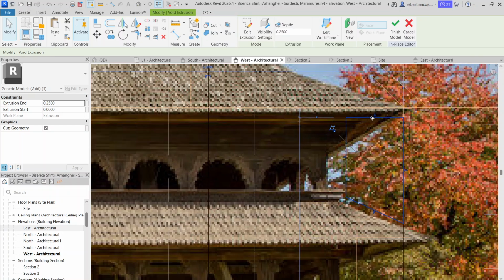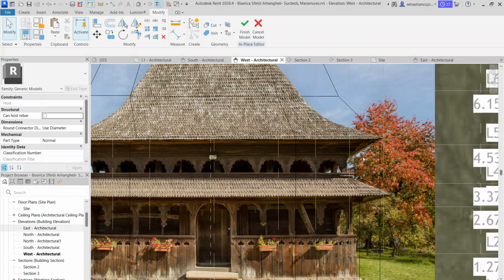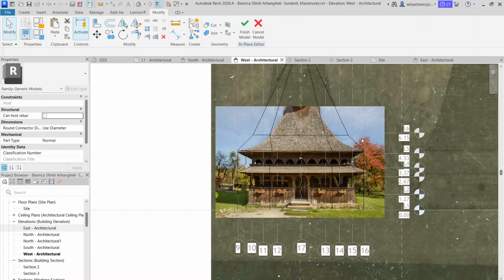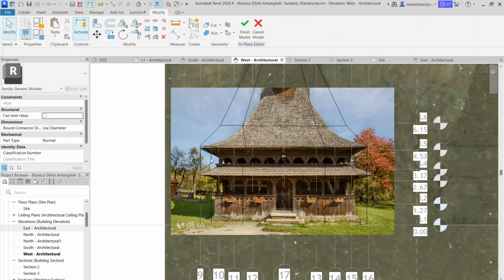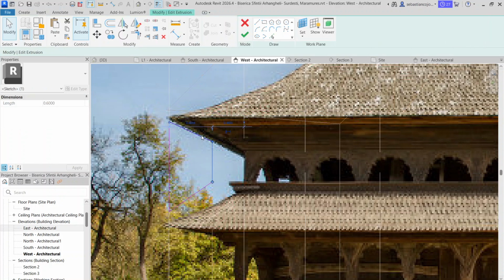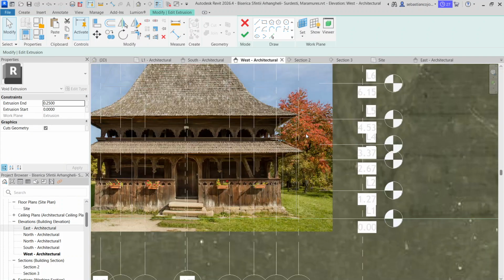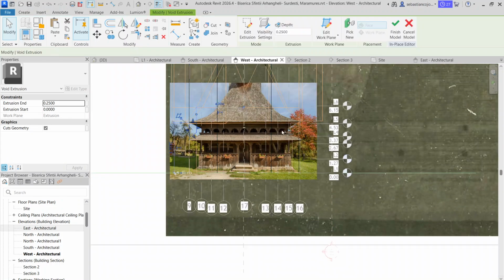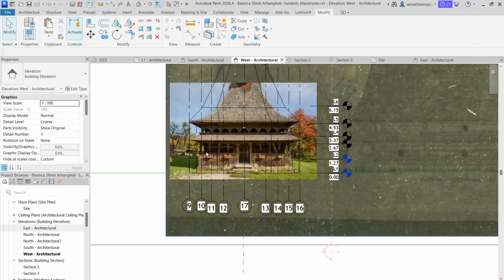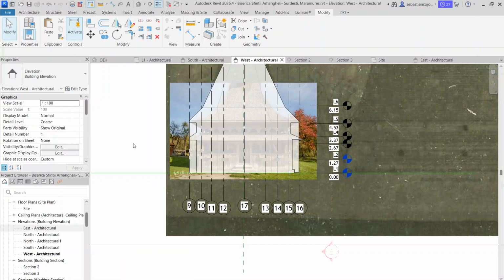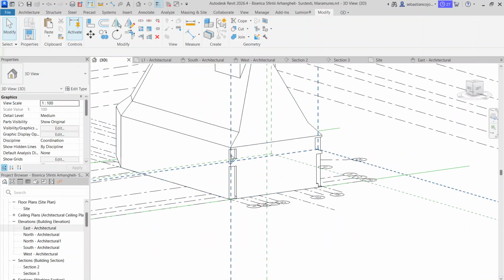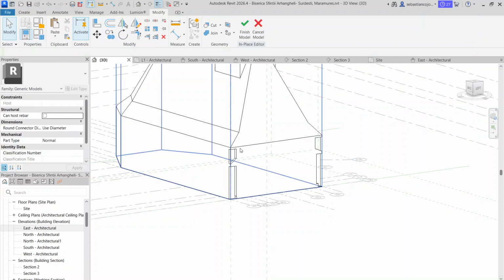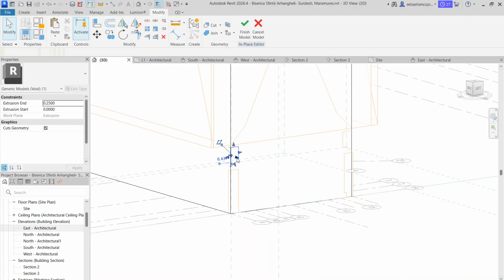Okay, so we're going to keep modeling. I said that I will adjust this extrusion separately. Finish model. And now I think I can go into 3D and use whatever I had created here to create my roof profiles.